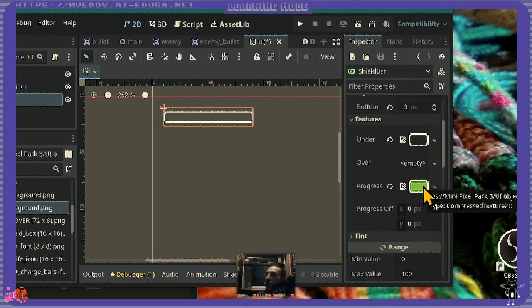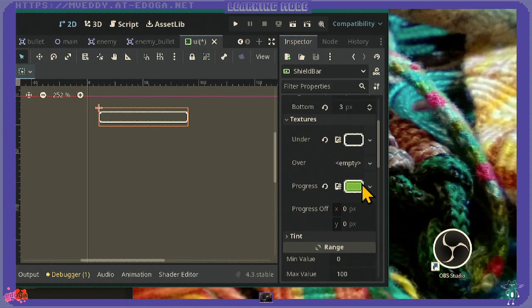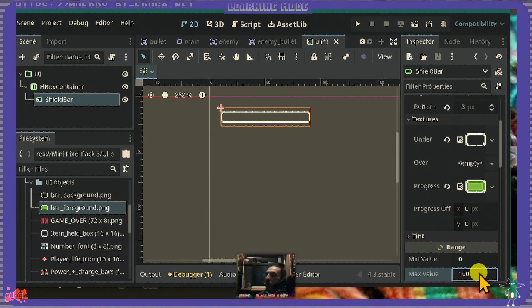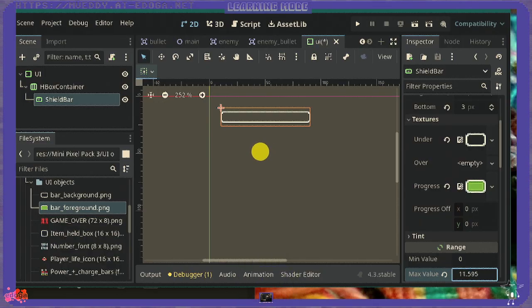Progress the front. Yeah. Foreground. And range doesn't respond. Max value 200, huh? No. Max value 10, no. Always something.